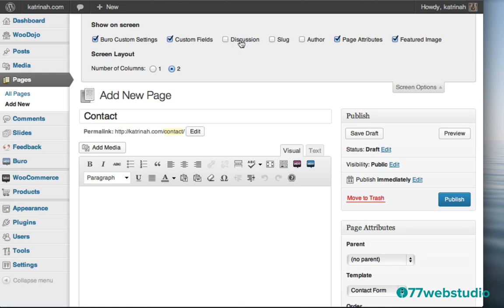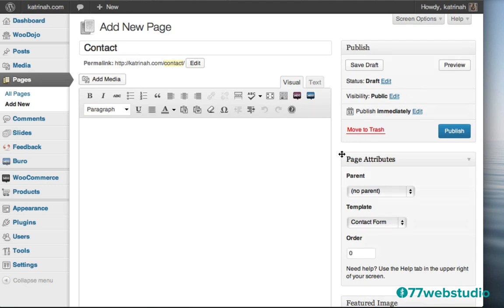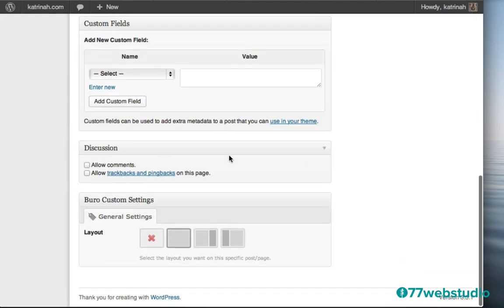But if yours is unchecked, then what you need to do is check the discussion box so that you can see it down below. So I have it checked. Once it's checked, go ahead and click on Screen Options once again to collapse this menu. And then when you scroll down, you should now see the discussion section right here. Once again, I've unchecked these because I don't want any comments on my contact form. I will save comments for the blog post.